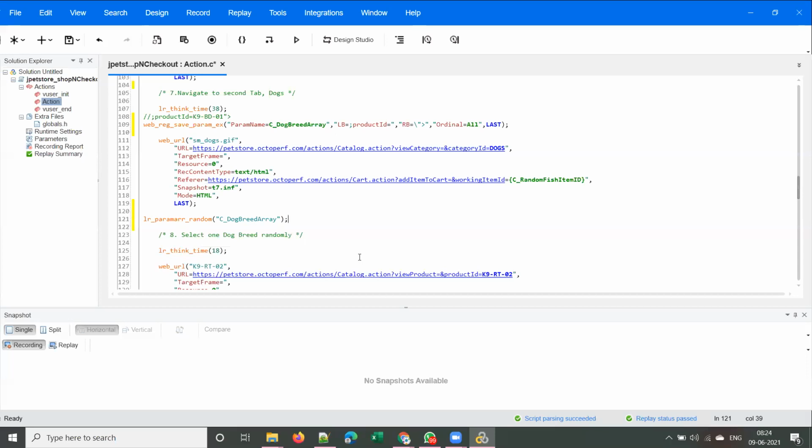From the total, it will pick one breed randomly. From this array, it will pick one. It will select one value randomly, right? So how many values do you have? You have 6 values. So what will be their index?